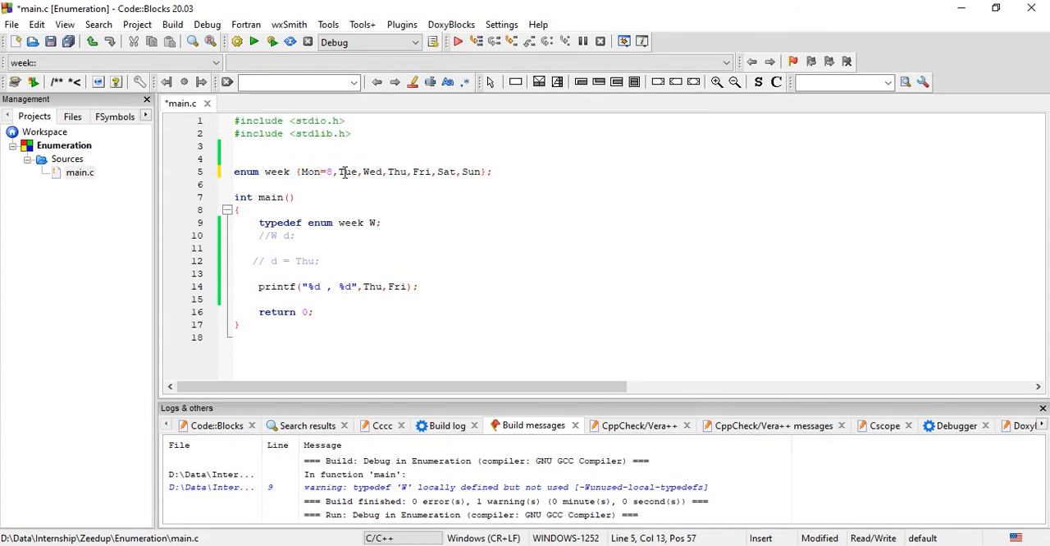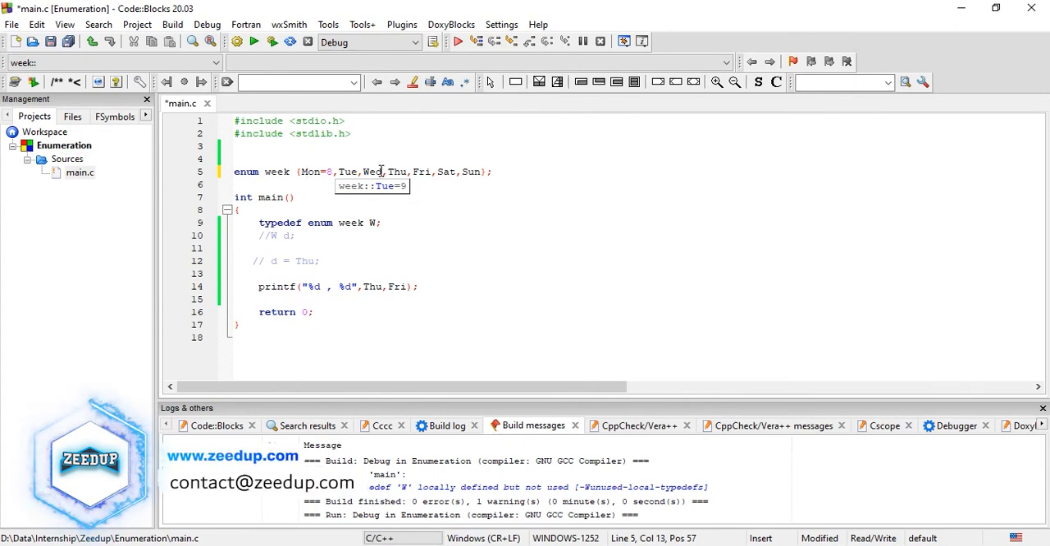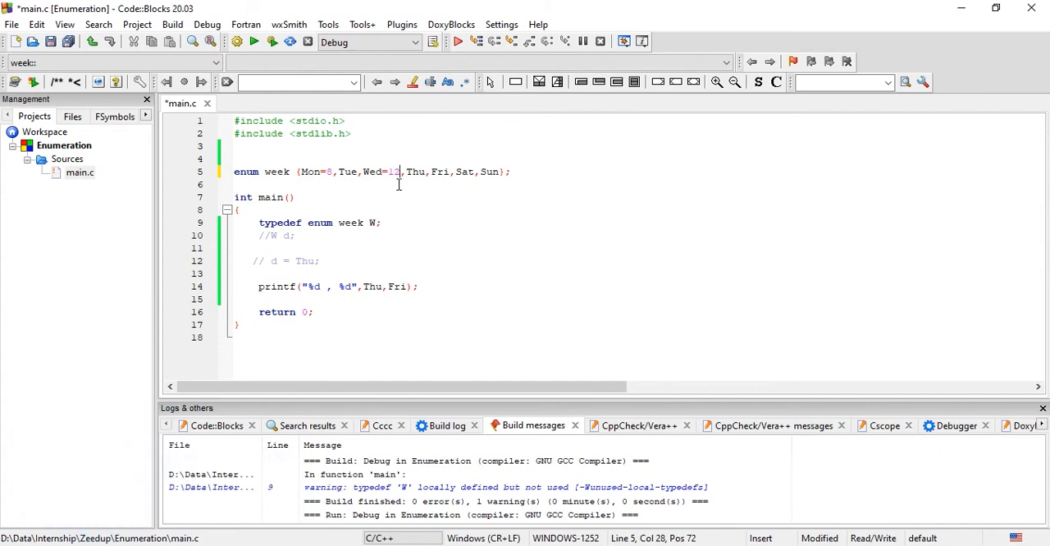But for all the other values, if you hover over it, you will see week Tuesday equals 9. All the rest of the values will hold a value incremented by 1 from the previous value. Since Monday holds 8, Tuesday will automatically hold 9, Wednesday will automatically hold 10, and so on. But if you initialize or change the value of Wednesday to something else, say 12, then what happens? Tuesday will hold a value of 9, that is after 8. Wednesday is now reassigned to a value of 12.